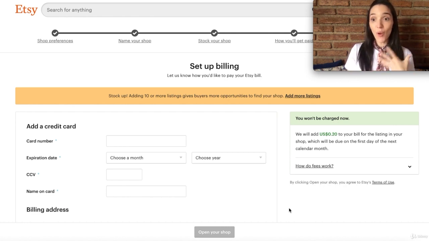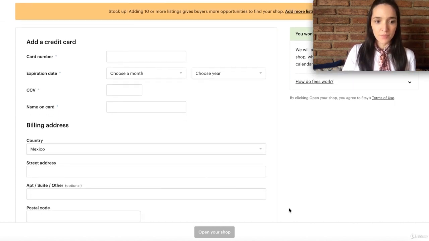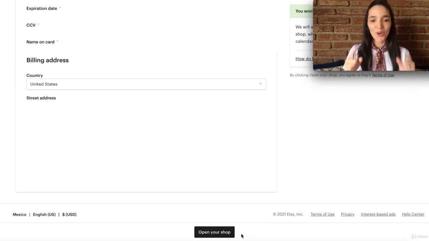So as you know, Etsy has fees. For example, you're going to be charged 20 cents every time that you list a product. So you need to put in credit card information for them to get that payment from. They're not going to be using your bank information. That's just for deposits. So go ahead and fill this out with the credit card and billing address. Once you've filled everything out, go ahead and click open your shop.